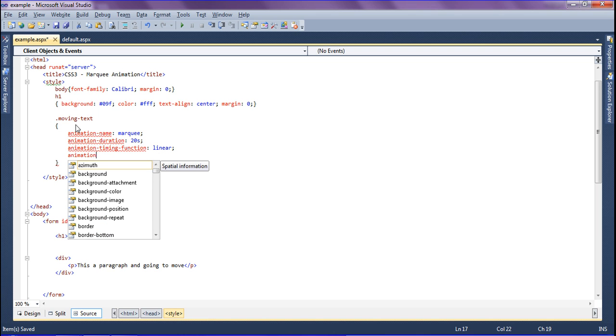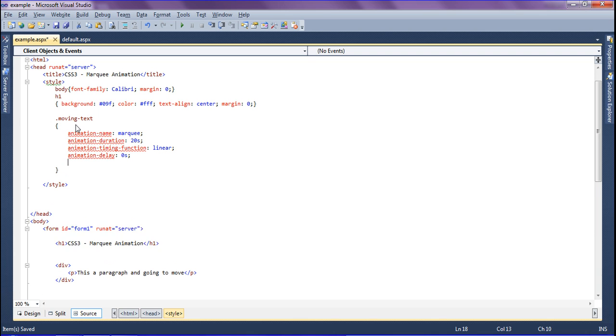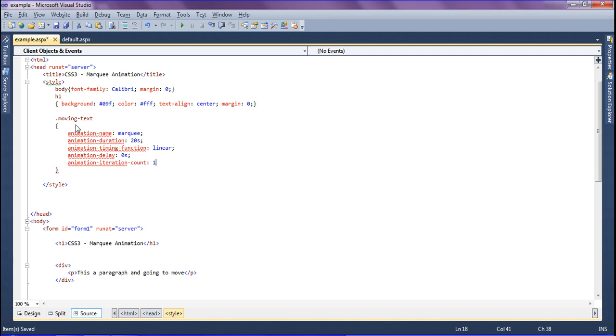Then I'm going to set animation delay. Normally the default value is 0 seconds, and I am going to set it to the default value of 0 seconds. Then we can set an iteration count, how long the text has to rotate. So animation iteration count. One time or two times, likewise we can set many times. If we want to rotate it any number of times, we can set it as infinite. So just save it.